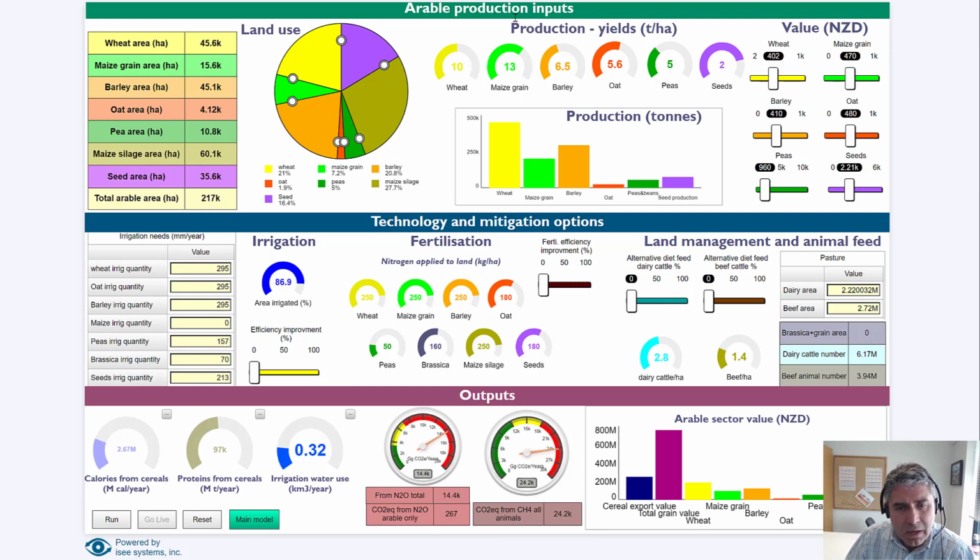In terms of the arable model, which is this one right here, we have three different components. The first component is the arable production inputs. The second is technology and mitigation options. And the third is the outputs. The main purpose, like I said, is to simulate different scenarios. So what we can do here, for example, in the arable production inputs, is change land uses.